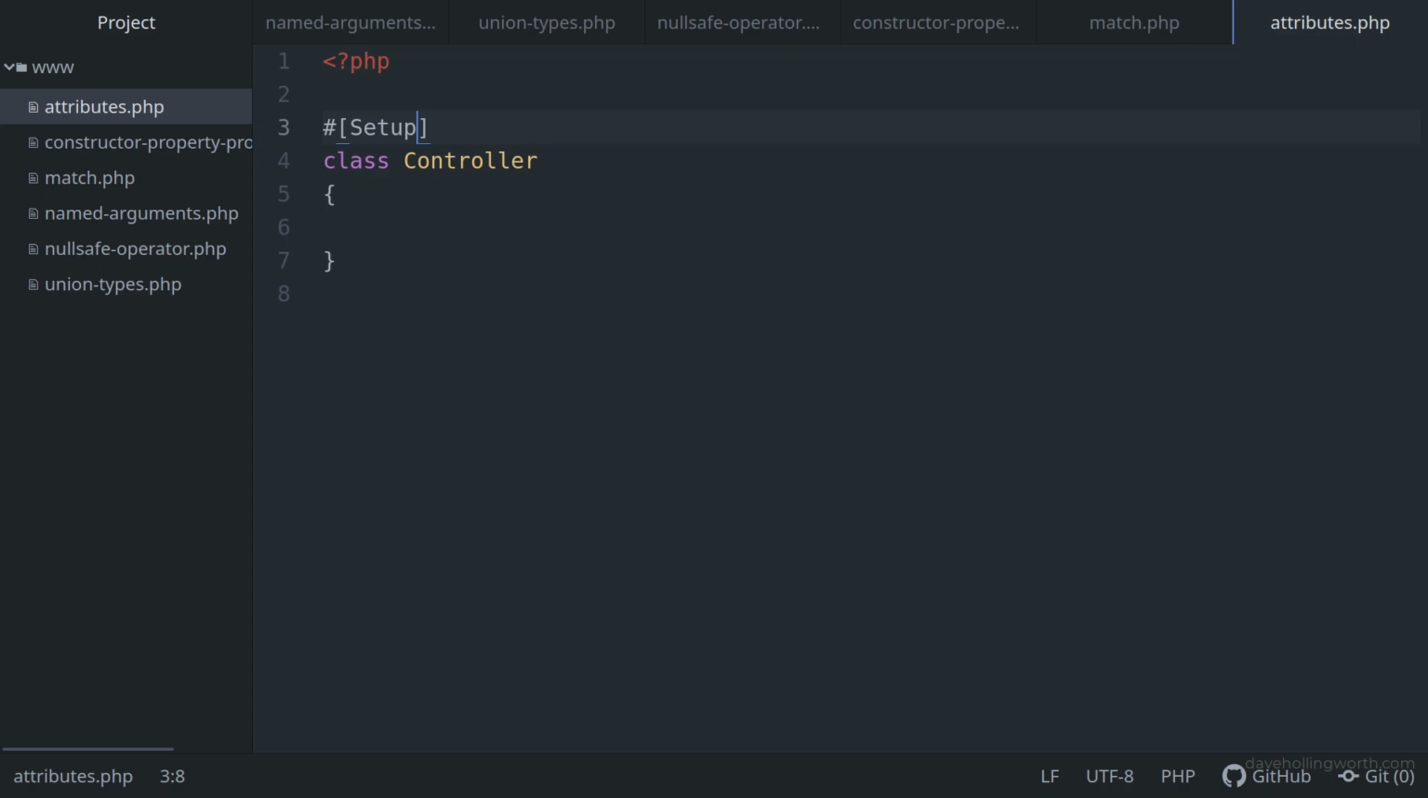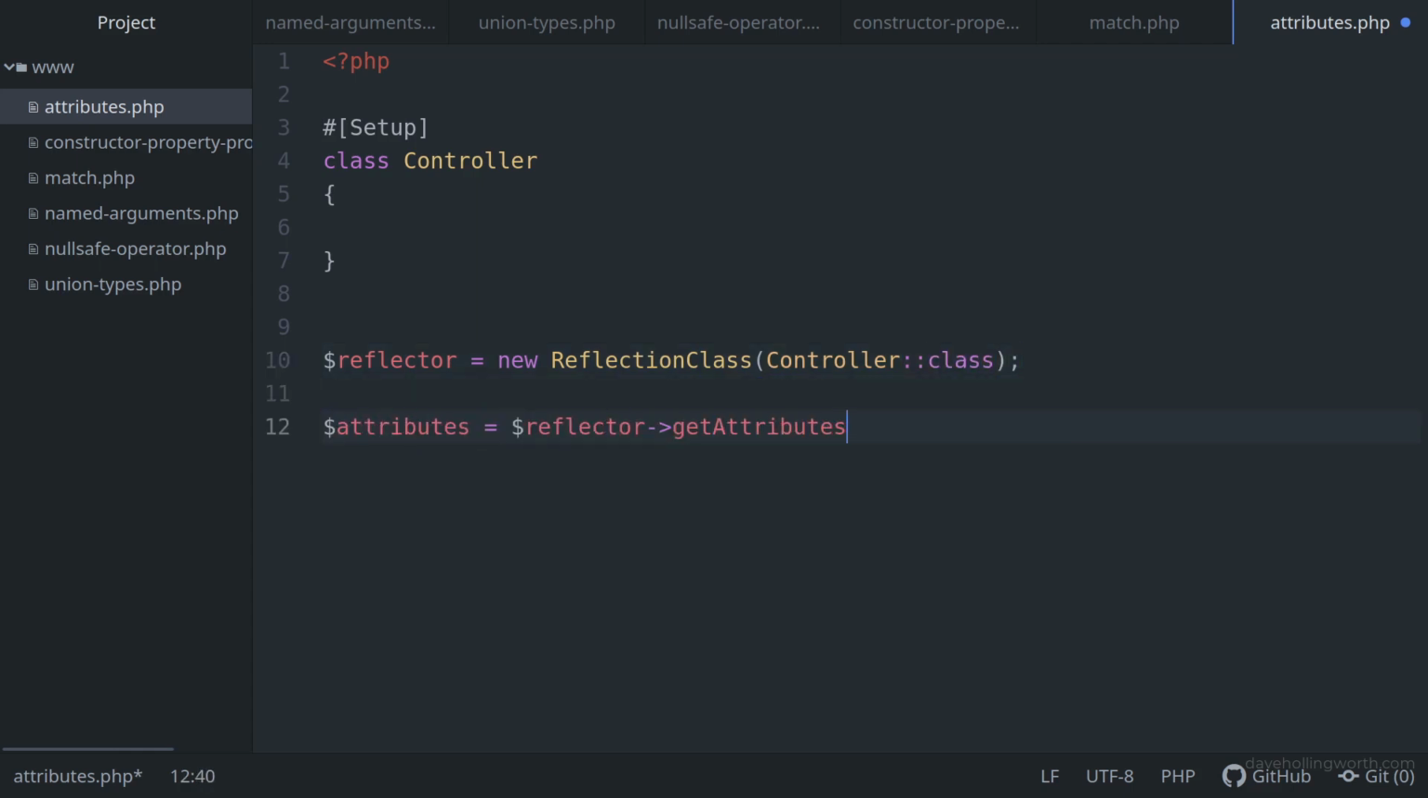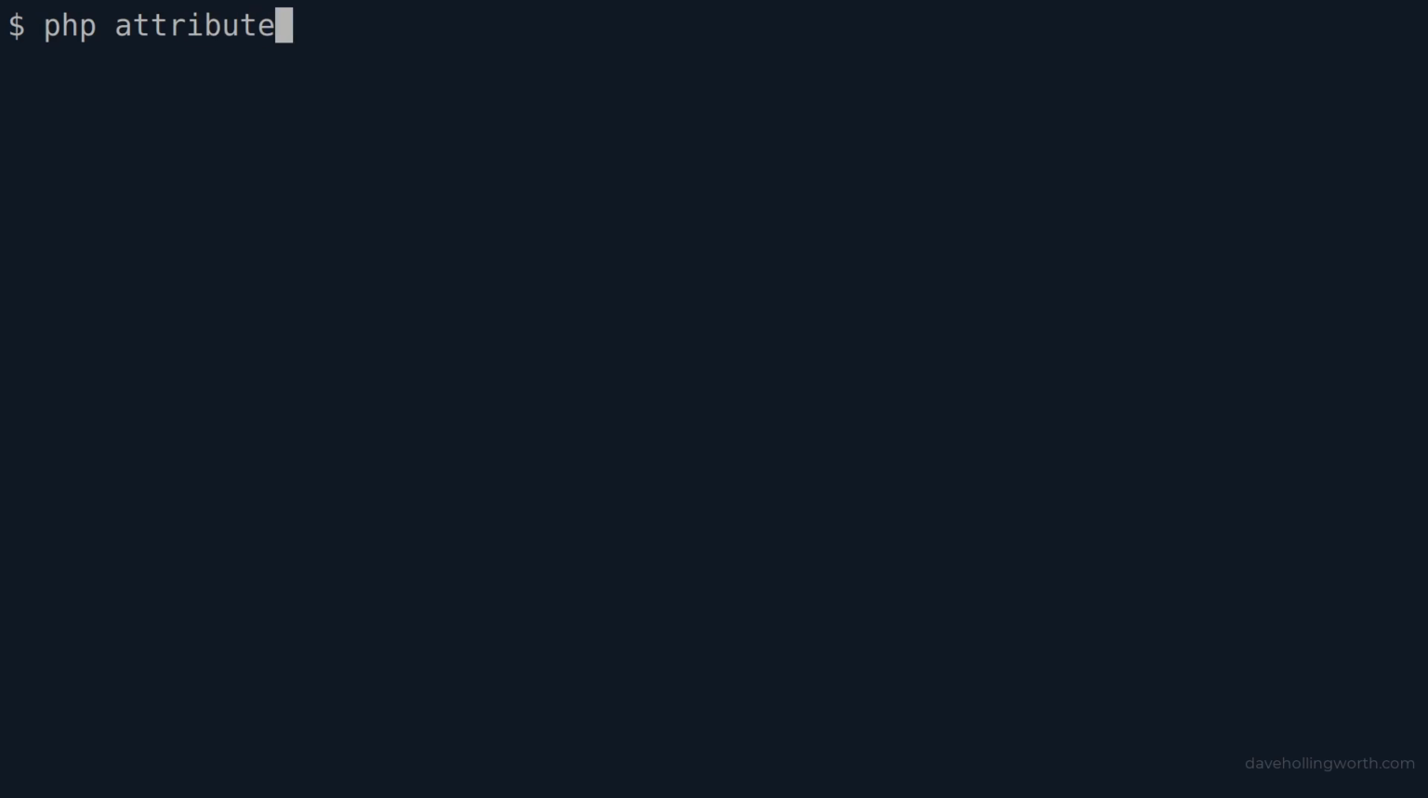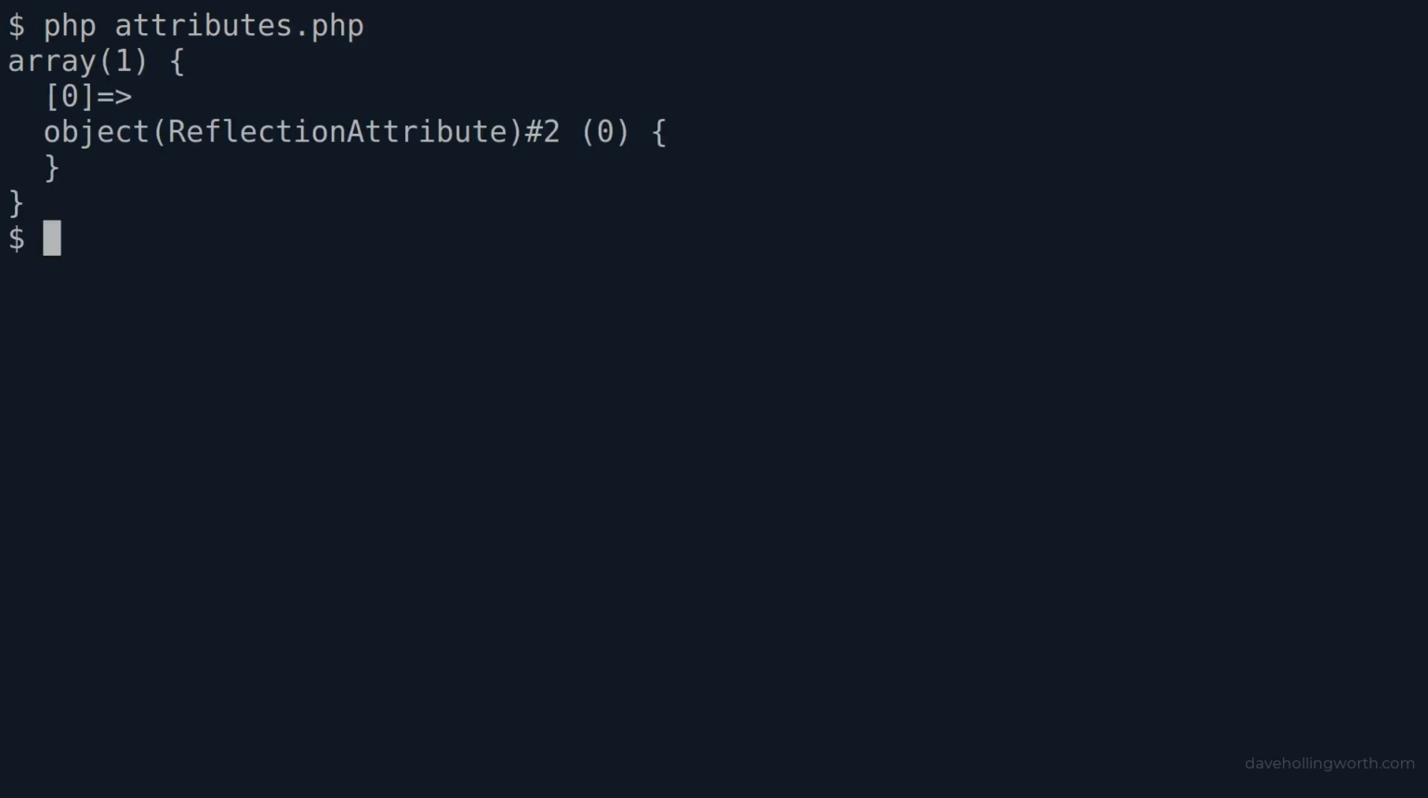To get this attribute programmatically, we use reflection. So under the class, let's create a new reflection class object for this class. To get the attributes, we call the getAttributes method. Let's print that out to see what we get. When we run this, we get an array of reflection attribute objects.